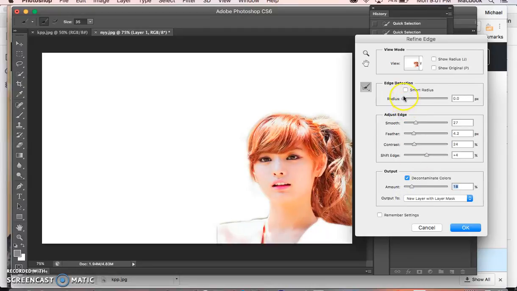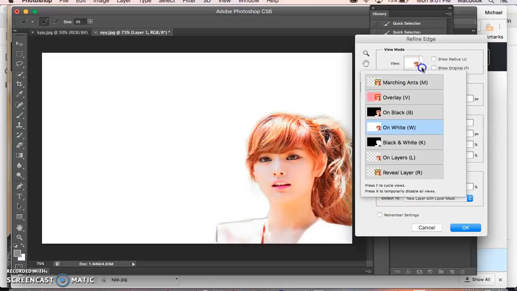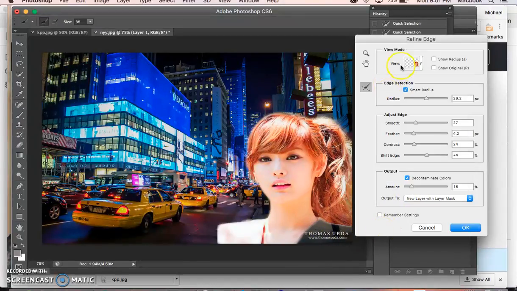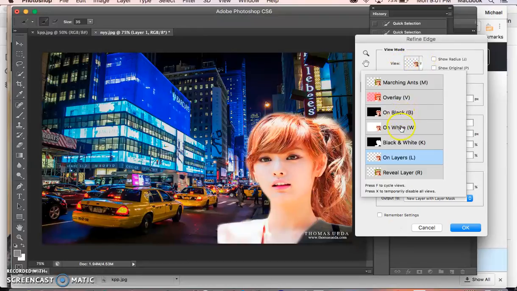You also have Smart Radius, which tries to be, well, the word smart means clever, so it's meant to be a cleverer way of doing the background. Now, if you then click here again and choose On Layers, you'll see what the picture looks like with the lady. Now, it hasn't done that bit very well. Actually, I'm just going to go back to On White.